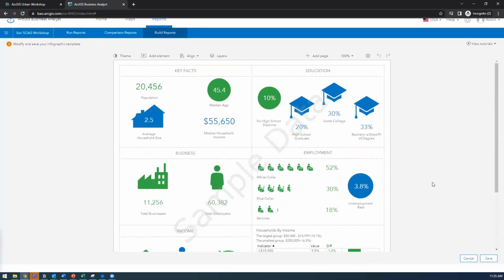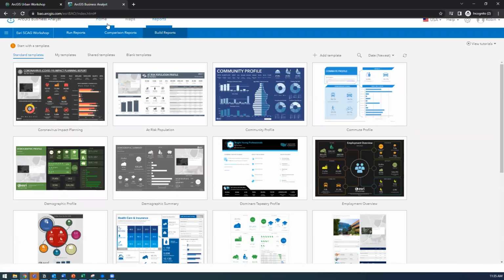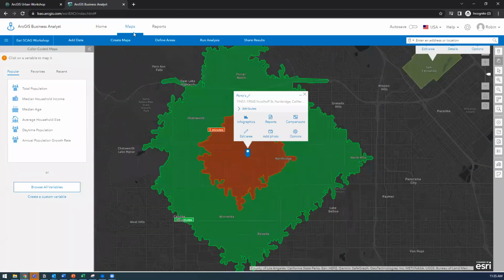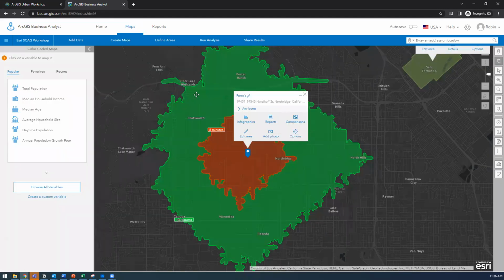Yeah, there's a lot you can configure. And like he said, you can pull from one template and bring it into this one. All right. So just to show you how to get back out of the edit mode, I'm going to click cancel. And now I'm going to click the map button again. So we were in reports when we clicked the edit button. I'm going to go back to maps.